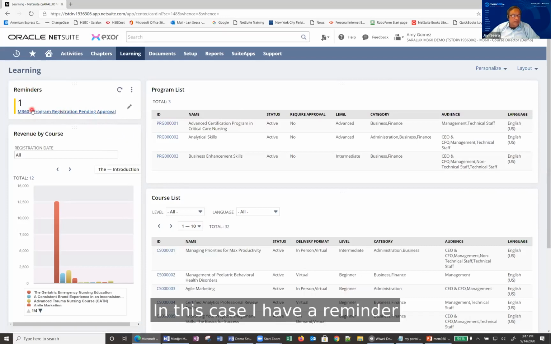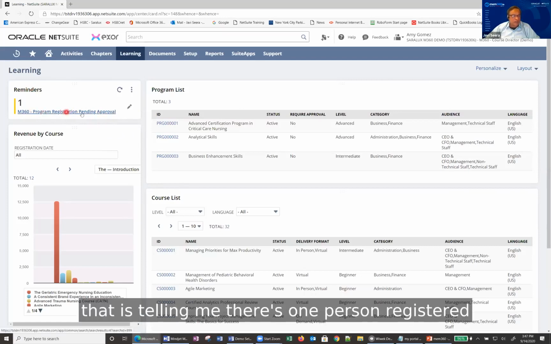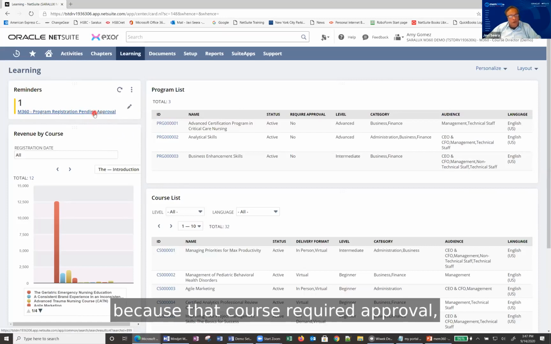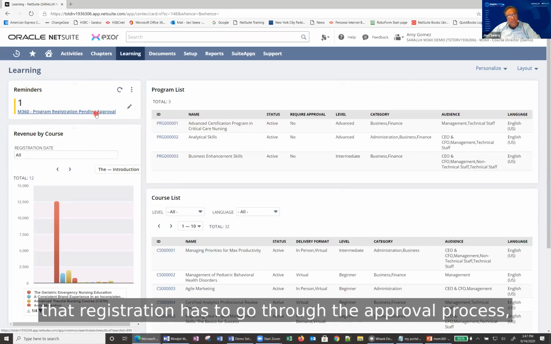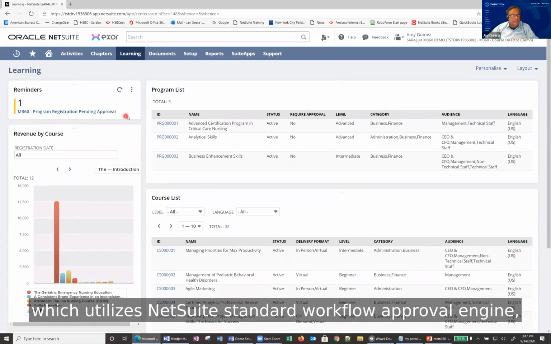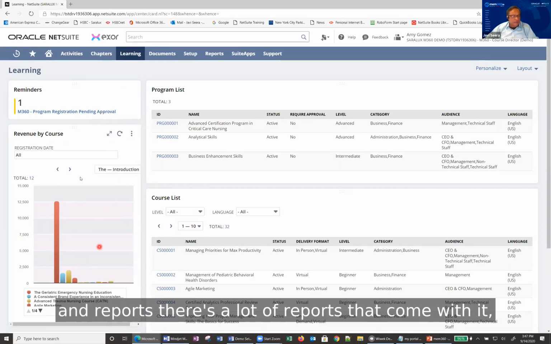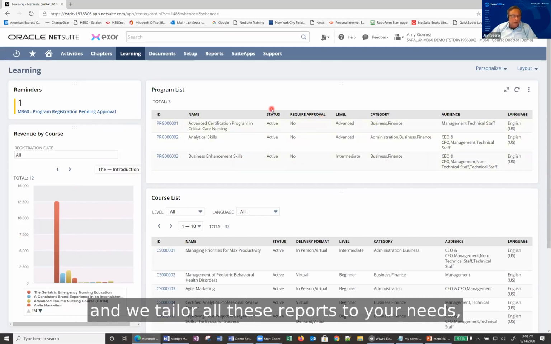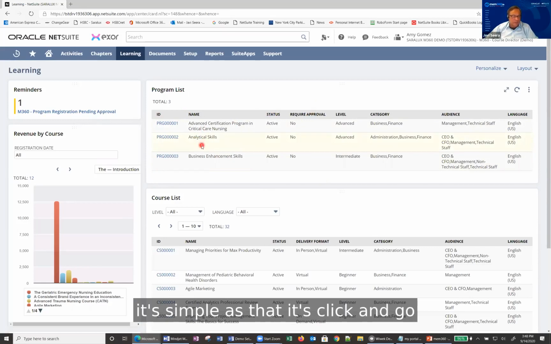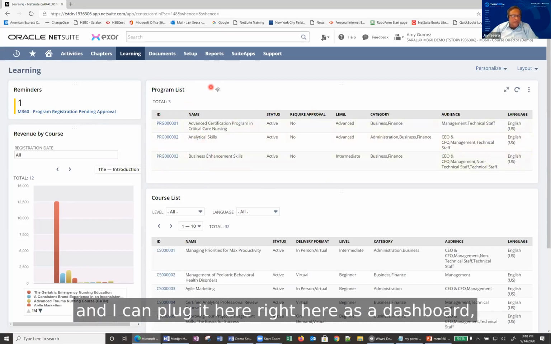In this case, I have a reminder telling me there's one person registered for a program who's pending approval. Because that course required approval, that registration has to go through the approval process, which utilizes NetSuite's standard workflow engine. I can create these graphs and reports. There are a lot of reports that come with it, and we tailor all these reports to your needs. Saved searches is a query mechanism. I can write a query very easily. Any user can write a query. It's as simple as that. It's click and go.